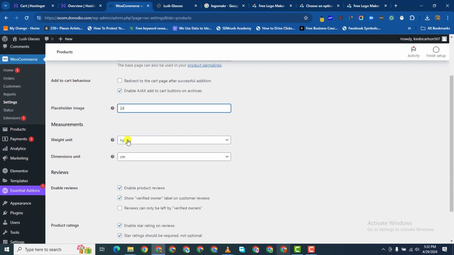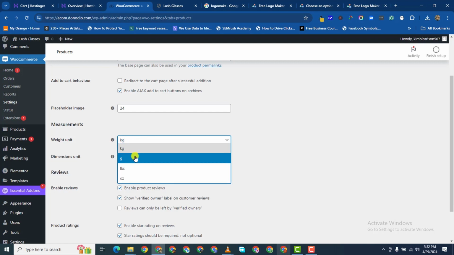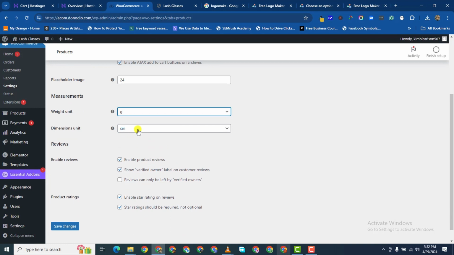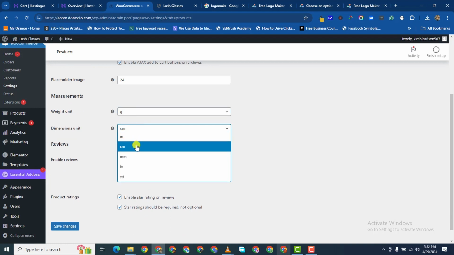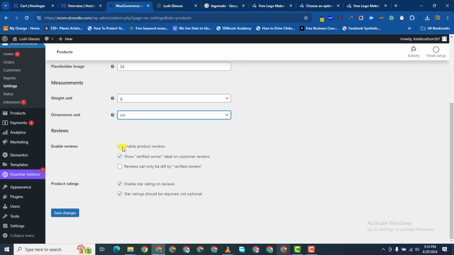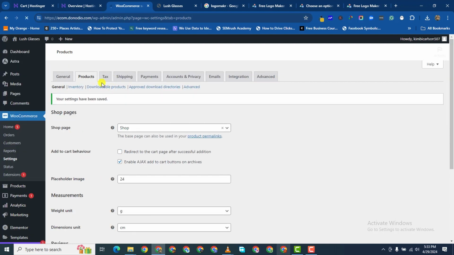Placeholder image, yes, we'll leave it the way it is. The weight should be in kgs, but in our case it will be in grams because we'll be selling very lightweight items. Dimension should be in centimeters. Enable reviews, yes. Product ratings, yes. Reviews can only be left by verified owners, yes, those who have actually purchased.